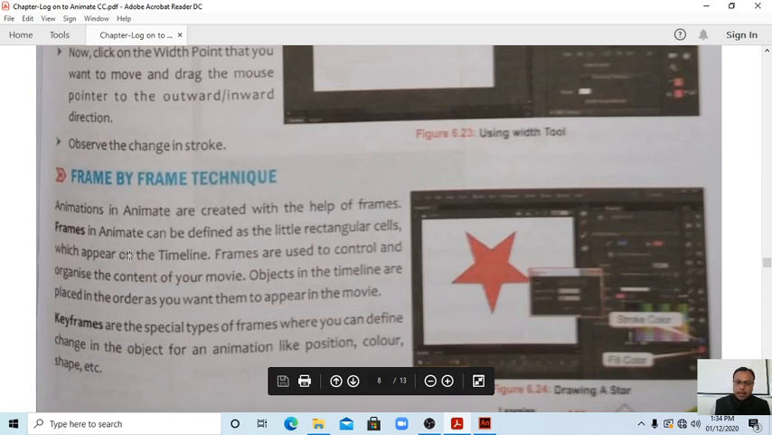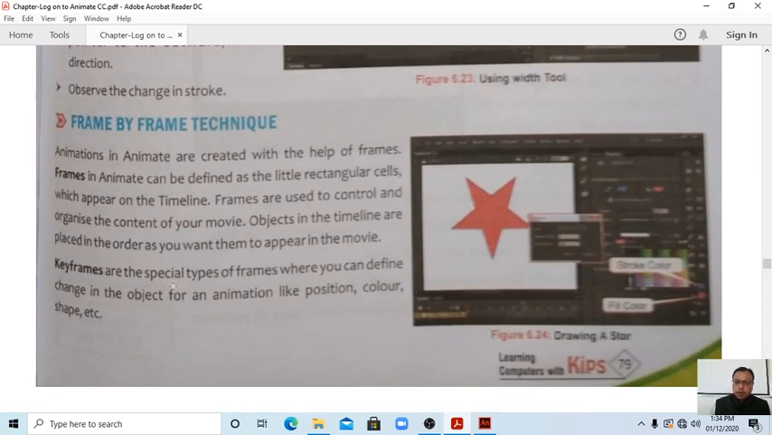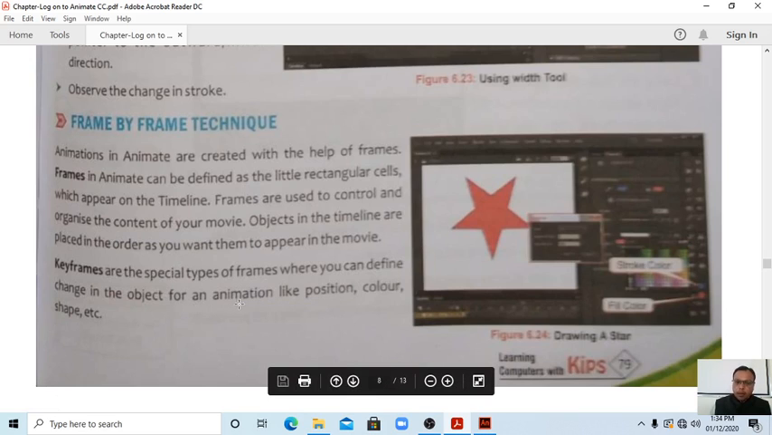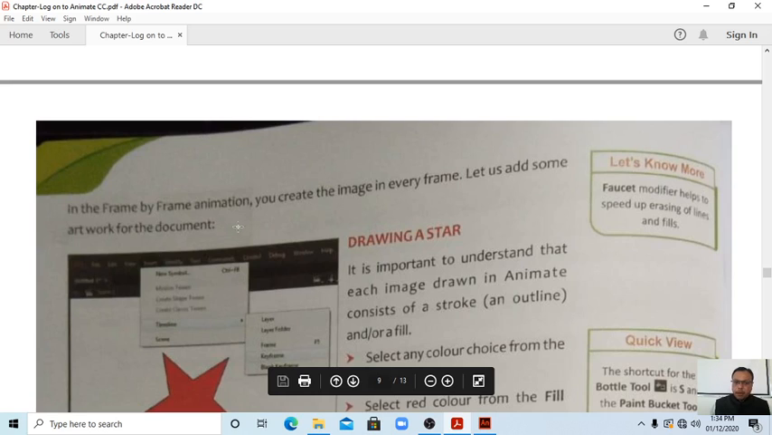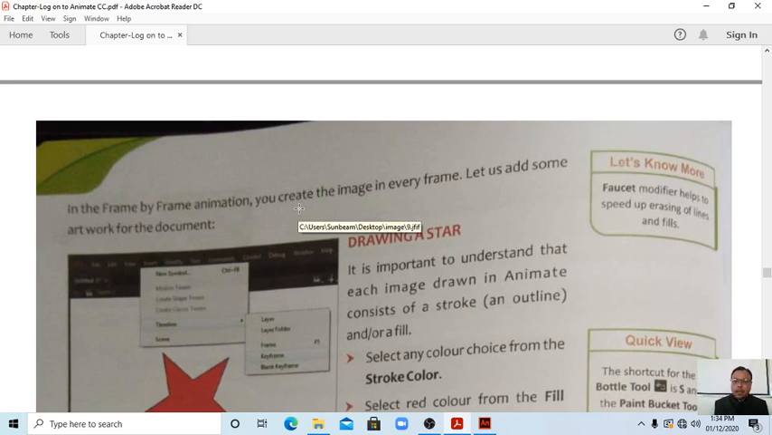Like the keyframe, this is also a special type of frame. It is a special type of frame where we can define the change in the object for animation, like position, color and shape. So students, in frame by frame animation we can create the image in every frame. Let us add some artwork for the documentation.